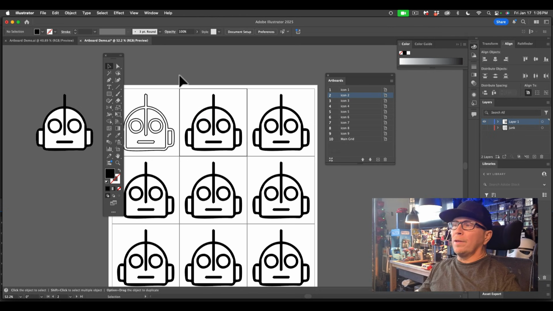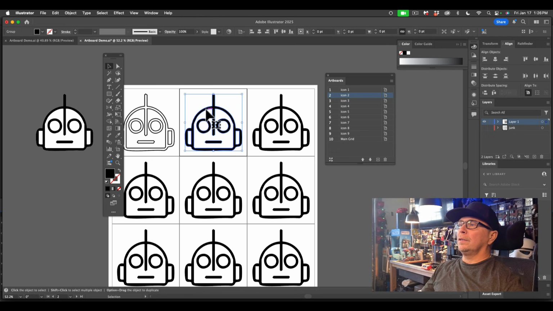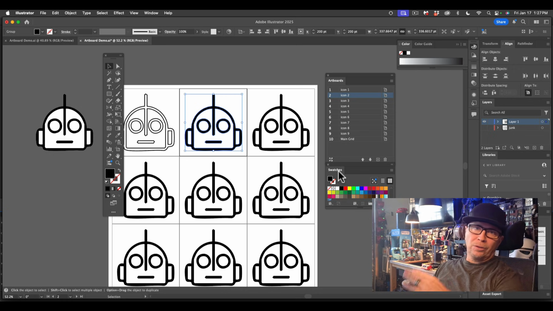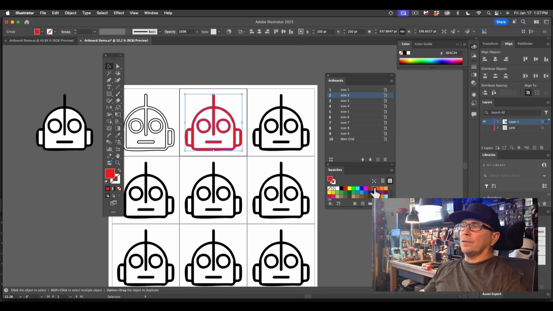So now I want to make one of these little robot guys a different color. I'm going to use my swatches library, which is over here. I'm just going to drag it next to me. Sometimes I move my panels over to my artwork and then I put them back. And then I'm going to change the color. So now I have a red, I can choose orange.